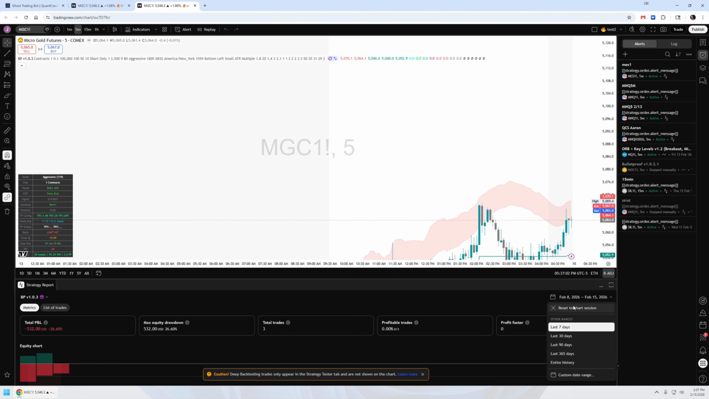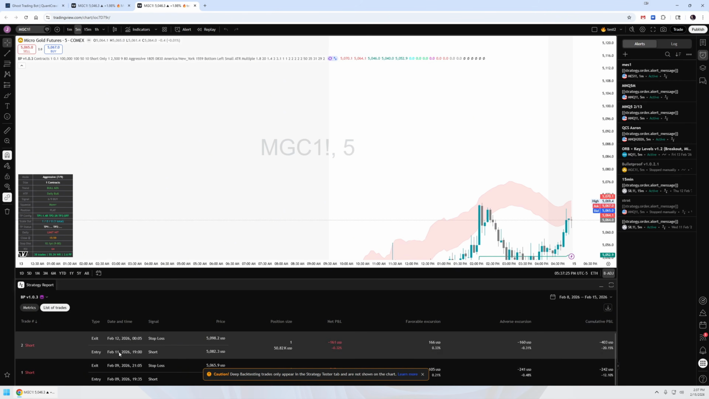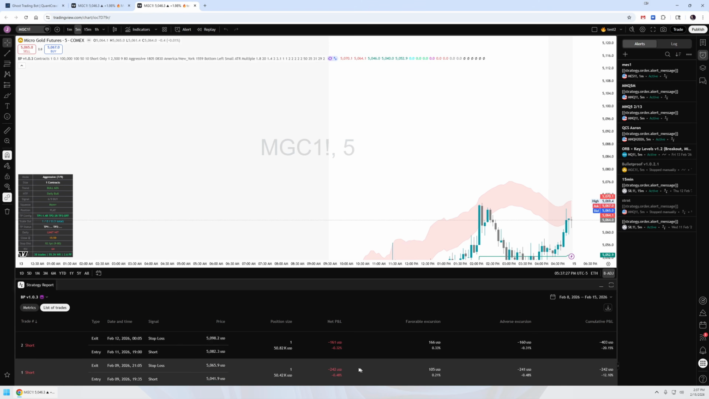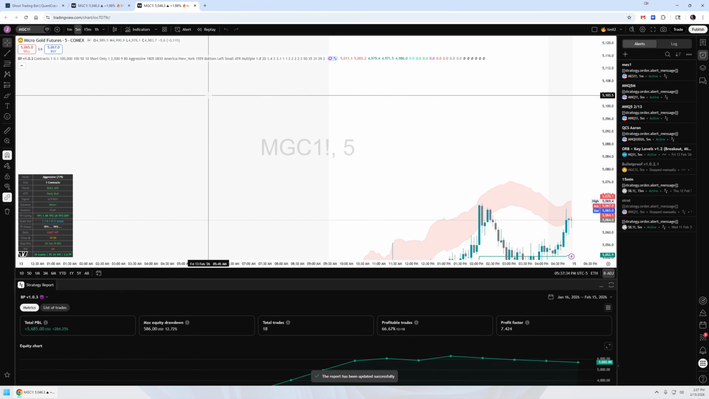Last 7 days was a loss. So you can tell by changing this right here that this strategy does not have many trades. Go to the last 30 days, 18 trades. That's better. Just keep that in mind when you're copying other people's strategies. Last 7 days, 3 trades, loss. Here's the trades. All of them lost. But let's say we still want to use it anyway.